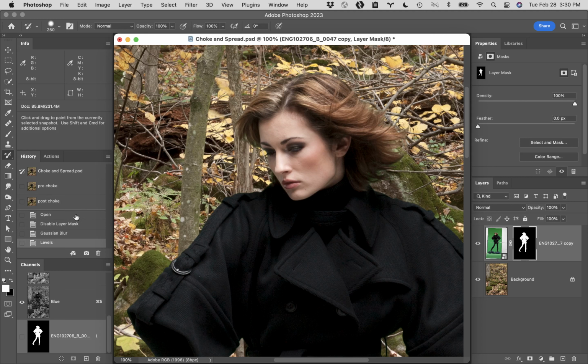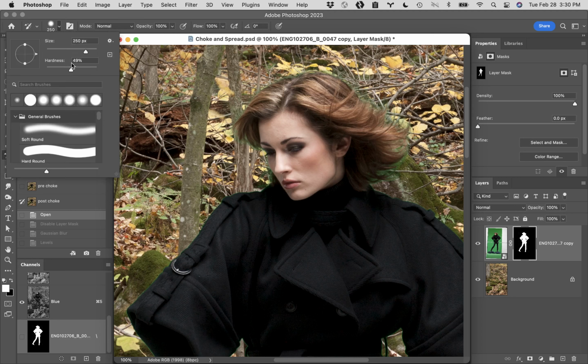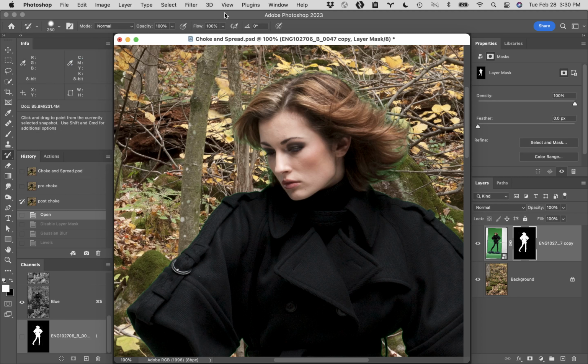Instead, I'm going to go back into history to when this just opened. So this is what my image looks like completely. I'm going to pick that history brush, but then I'm going to click on the icon space just to the left of the history state where it says post-choke. Then your brush works just like any other brush does. If you click on your drop-down menu, I'm going to make this a medium hard brush. That's fine. Normal blending mode, 100% opacity, 100% flow.